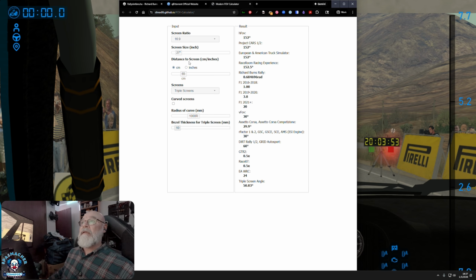This opens up a cool little configuration thing where you can set your screen ratio, the size in inches of your screen, and the distance to the screen, and then whether or not you're using triple or single screens, and the bezel thickness of those. If you're using a curved screen, the radius of the curve. And then you basically get all the different FOV settings across all the different games and applications that you might want to be using. And so in this case, we actually have Richard Burns Rally, and this is the FOV setting that we need to record.